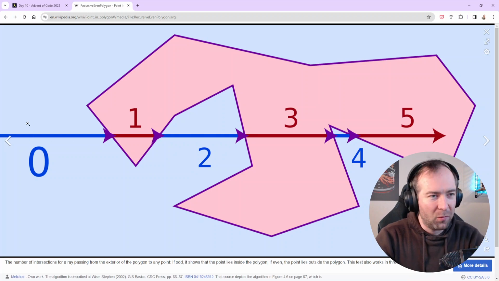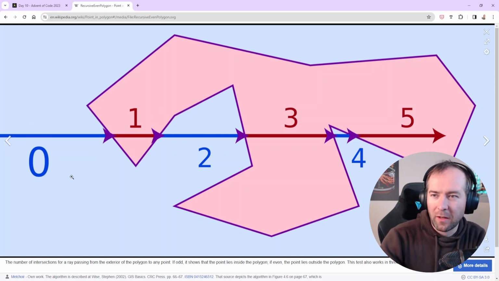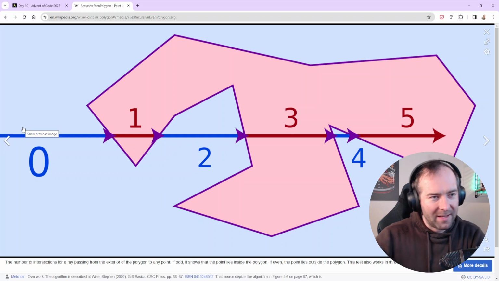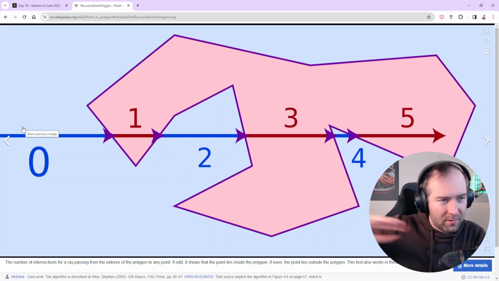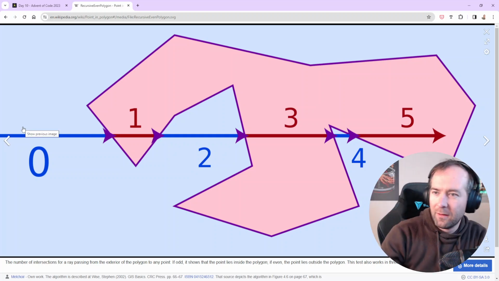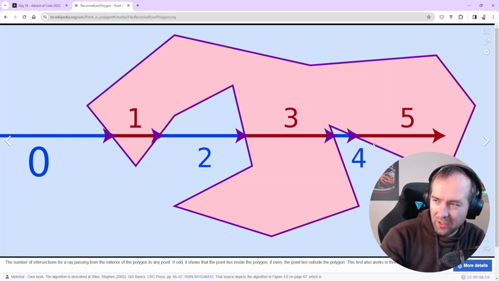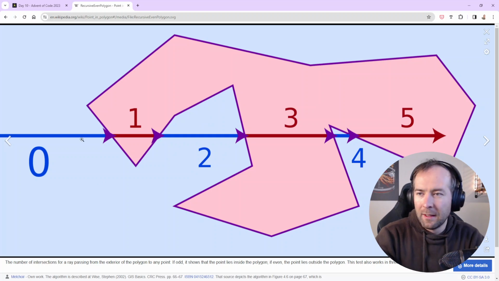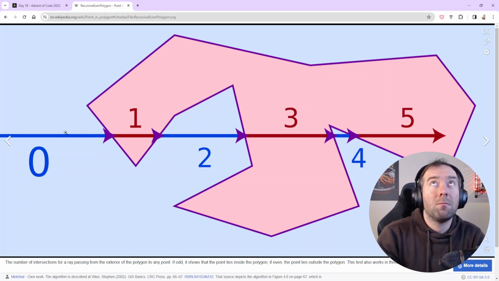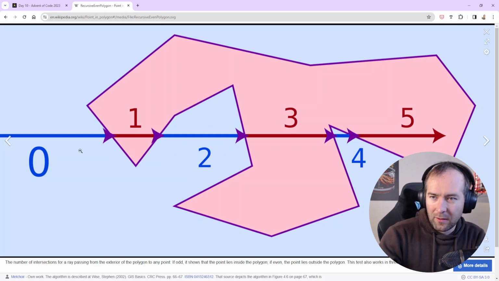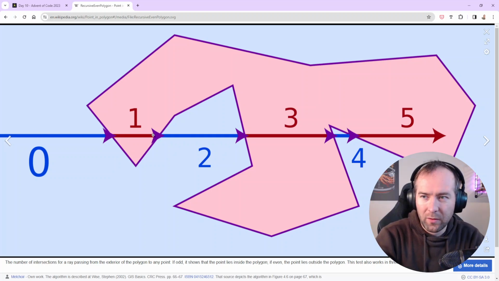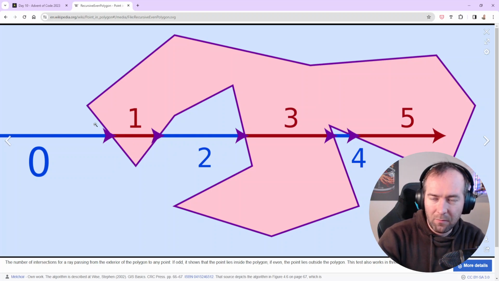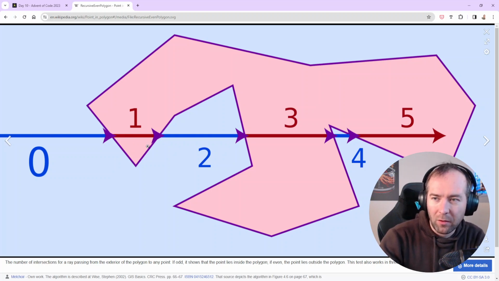You take a point you want to take a look at, and then you just cast a ray from that point to somewhere else, like say to the right, infinitely to the right. And you count the number of intersections with the polygon, or in our example with the loop. And if it's even, like 0, 2, or 4, we are outside because we intersected with the polygon an even number of times.